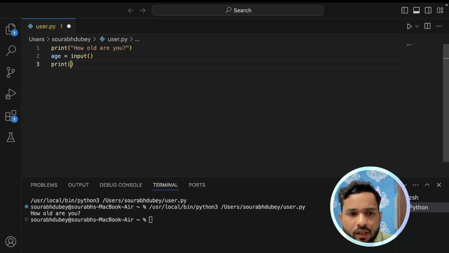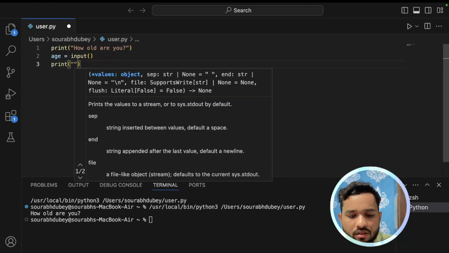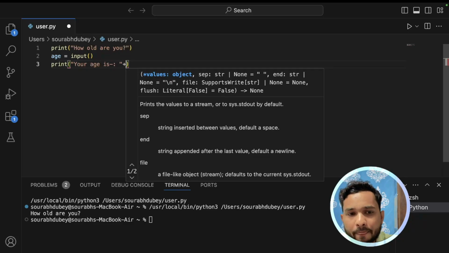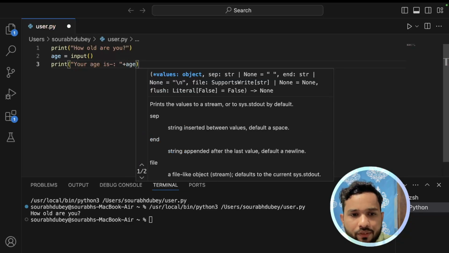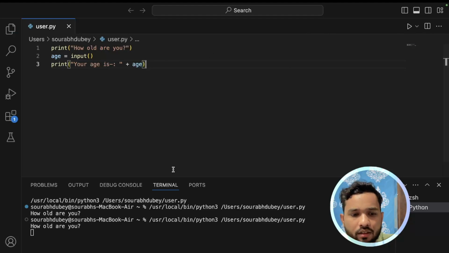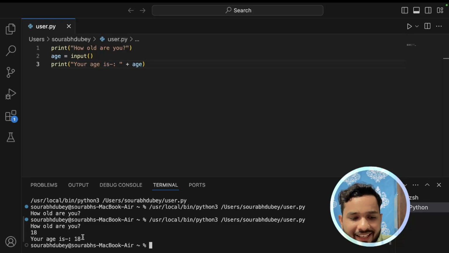For the print, I'm going to just print again and say "your age is", and we need to use the plus sign to add a string with the variable. The variable is age. Using this variable, we are getting the user's age. So let me run this, click on run, and you can see "How old are you?" and you have the option to enter. So I'm going to say 18 and press enter. You can see your age is 18, right?